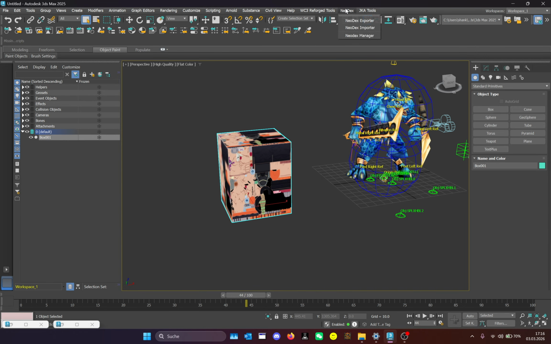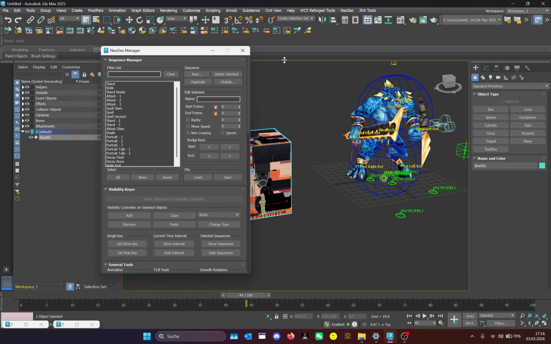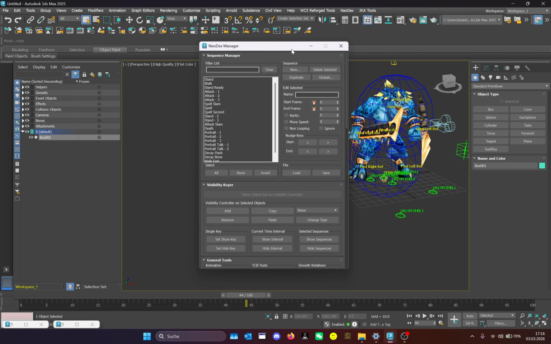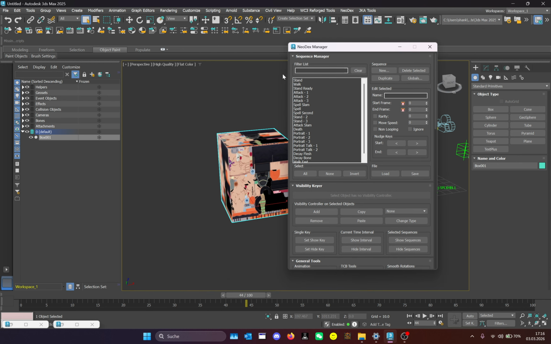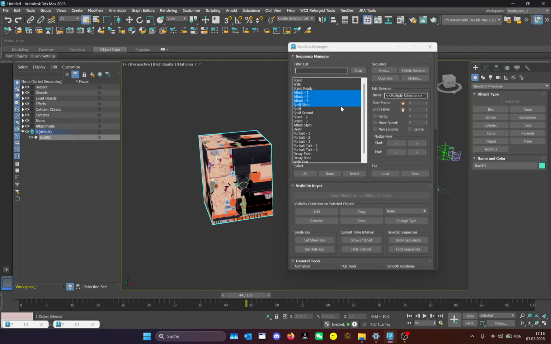So that's everything for the exporter. Now we go through everything in the manager. So first of all, we have our sequence manager in here, which has a lot of options. It did not change so much, but you can now ignore functions here for export. If you press ignore activated, you can see those 4 are ignored, and if you export it now, those 4 animations will not be in.